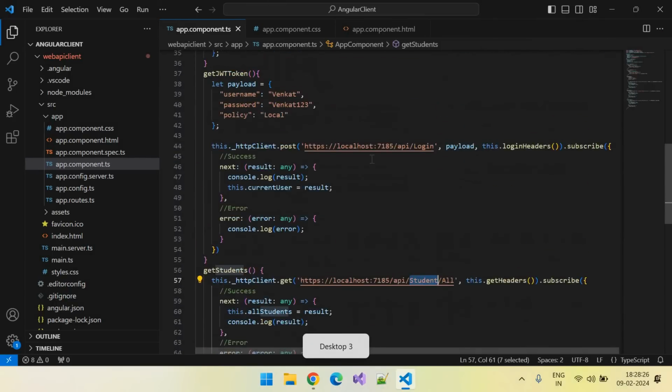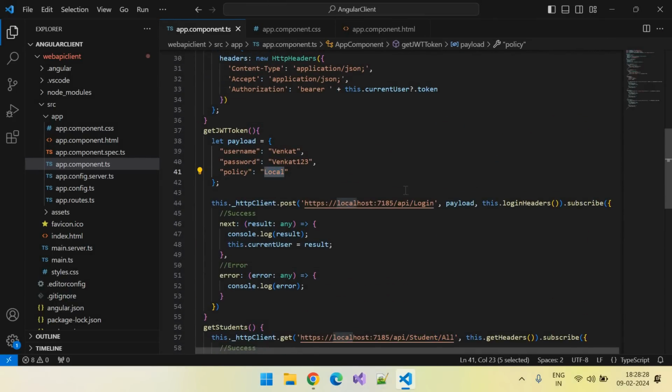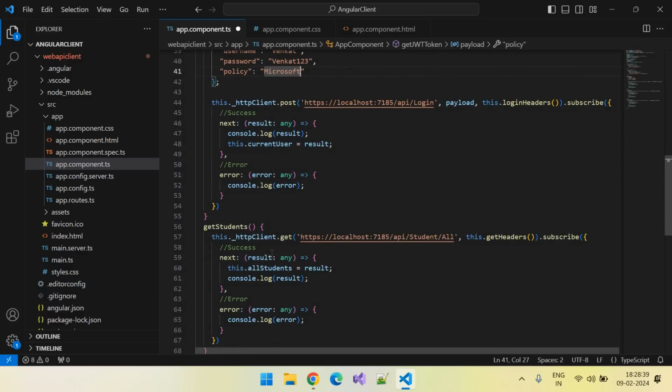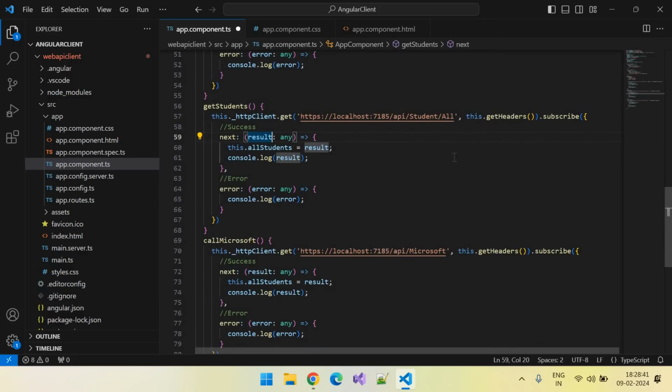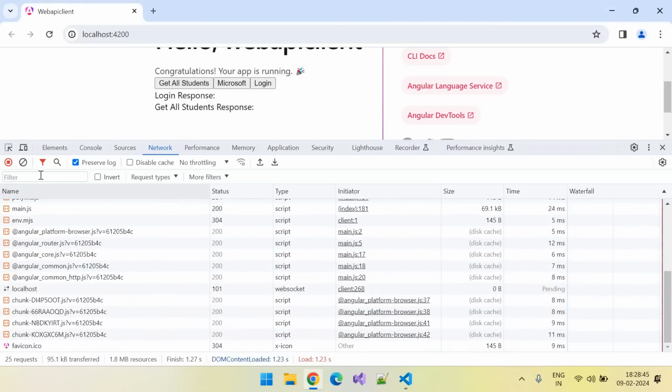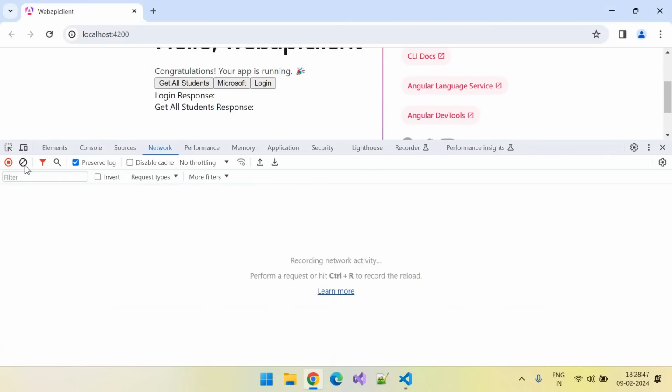So now I will modify this policy with Microsoft. Now the token will be generated with the Microsoft private key, and this will work only for Microsoft, not for students, not for local. Okay, now the application got refreshed and everything is erased.